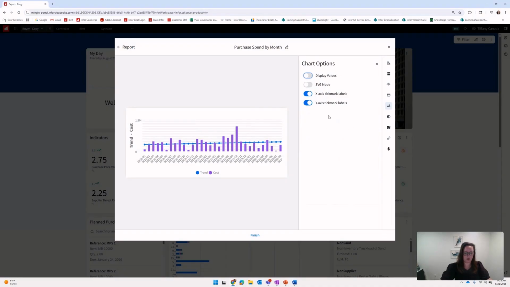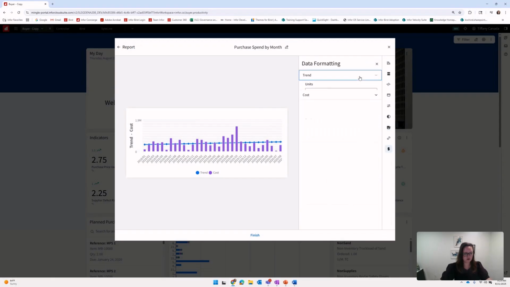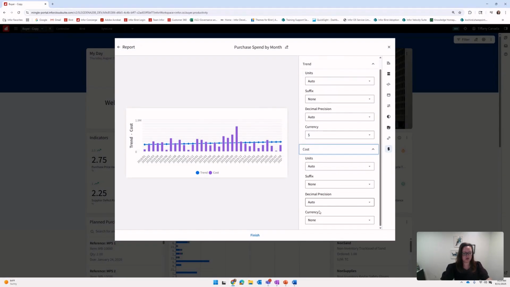If you ever have any requests, definitely feel free to put those in that enhancement request portal for us to view. We have things like conditional formatting. We'll talk a lot more about the context messaging and how that works in the future. And we'll also talk about some of our drilling options. And then we can do things like adding the currency. So if I want to come in here and add currency to these items, I can, so that now when I hover over here, it's going to show that currency sign. And it will also show for any of the trends as well.